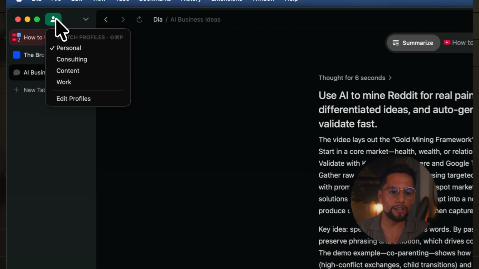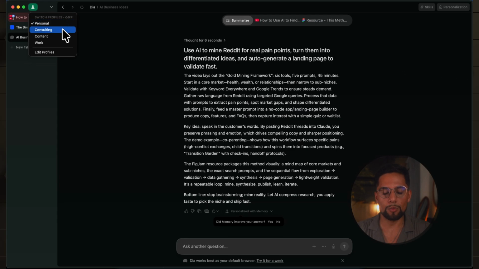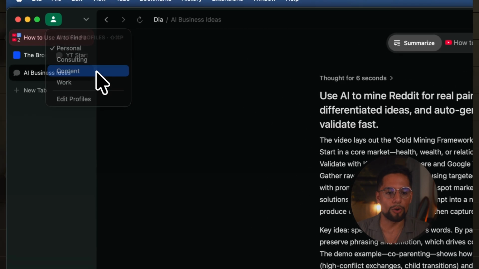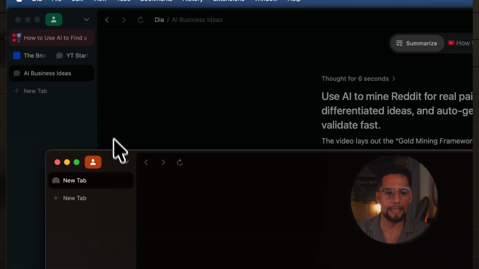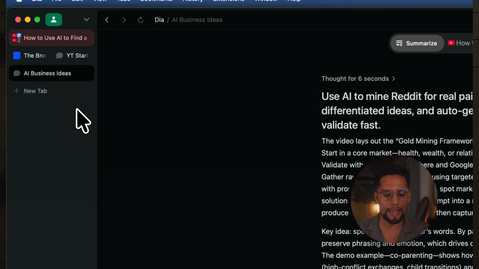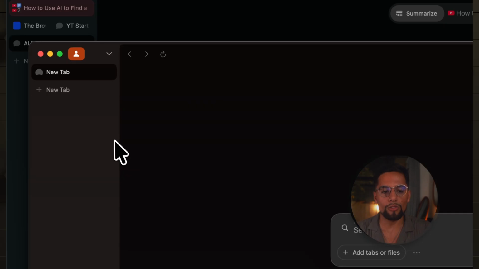So the next thing that you can do is create different profiles, and this would be my preference, actually. I have a personal profile, a consultant profile, a work profile, a content profile. So let's go into the content profile. You see it has a different color, which is super neat. My personal one is green, and this other one is kind of orangey. And this is all nice.